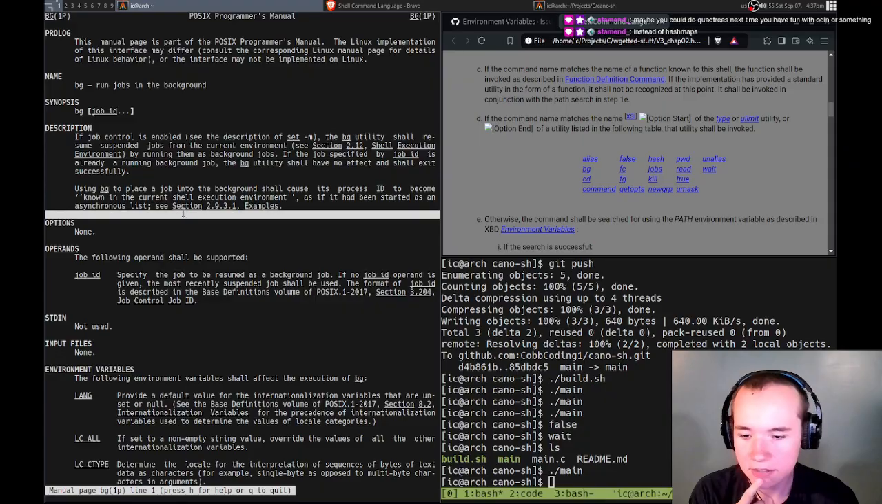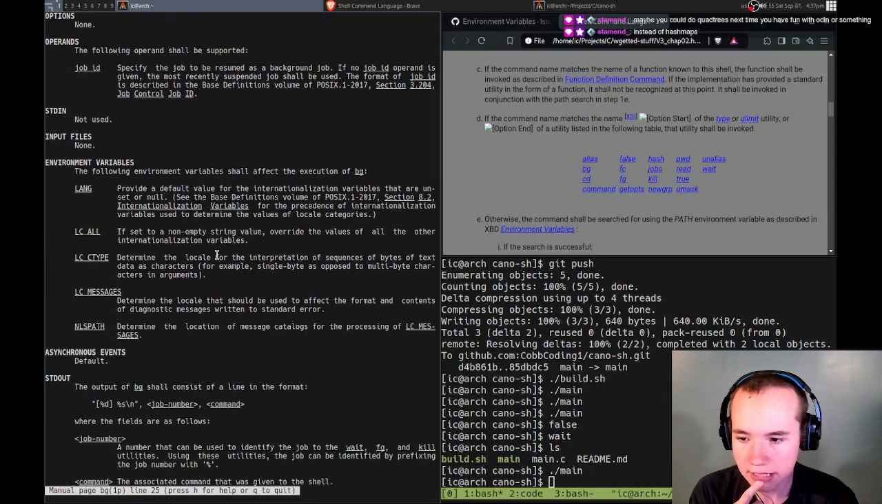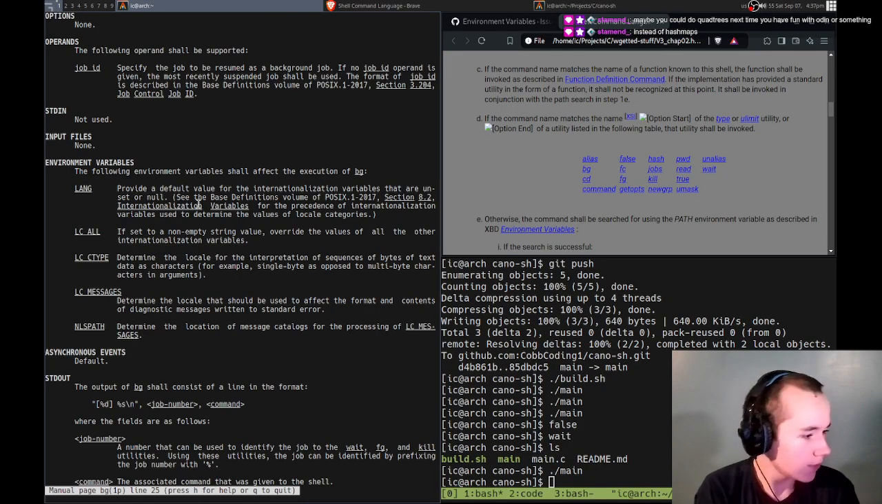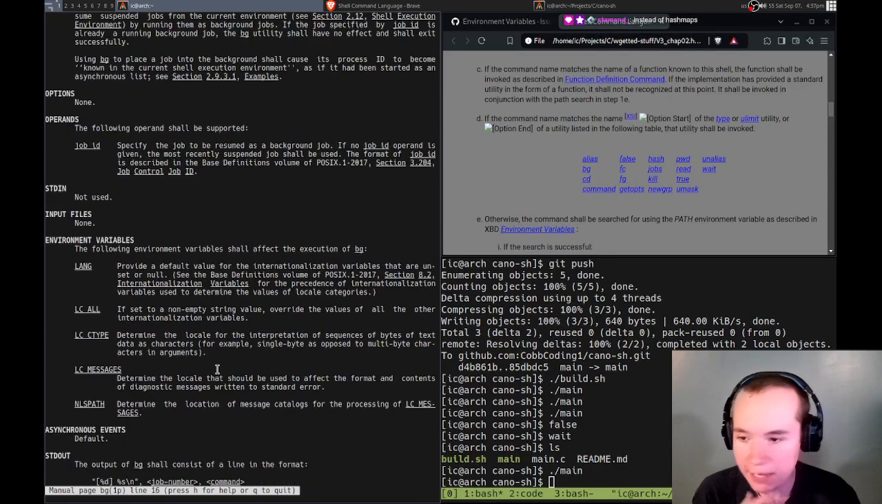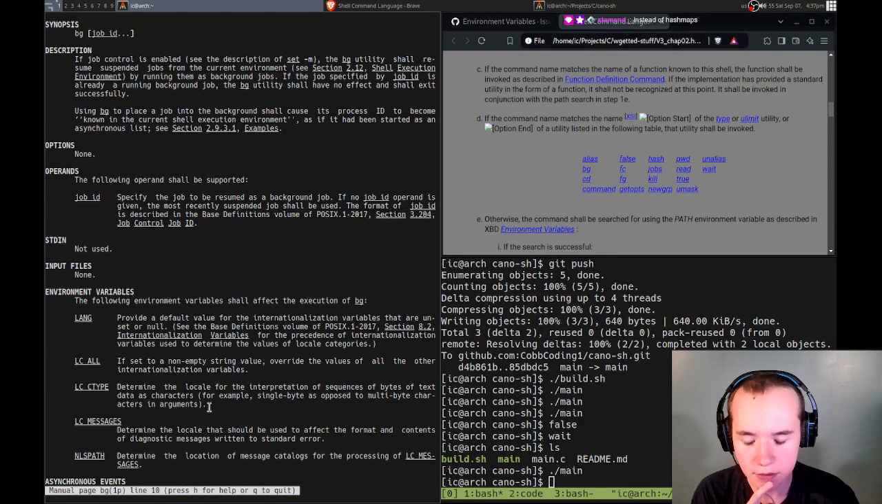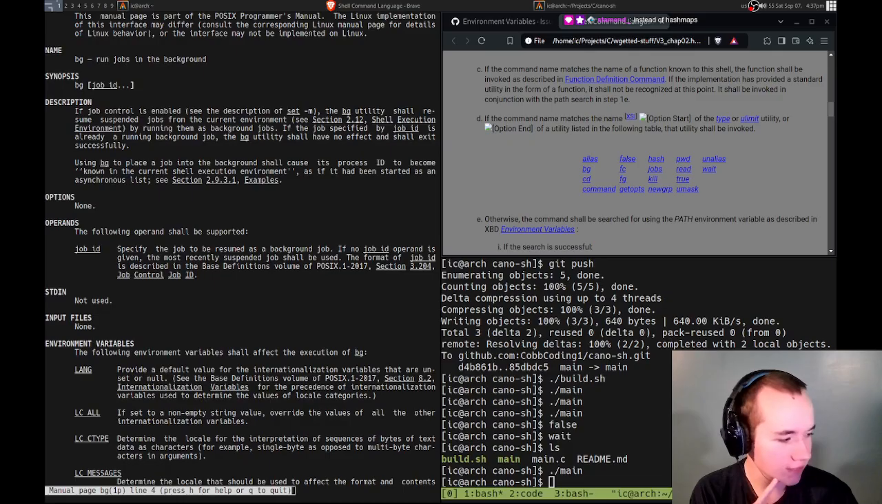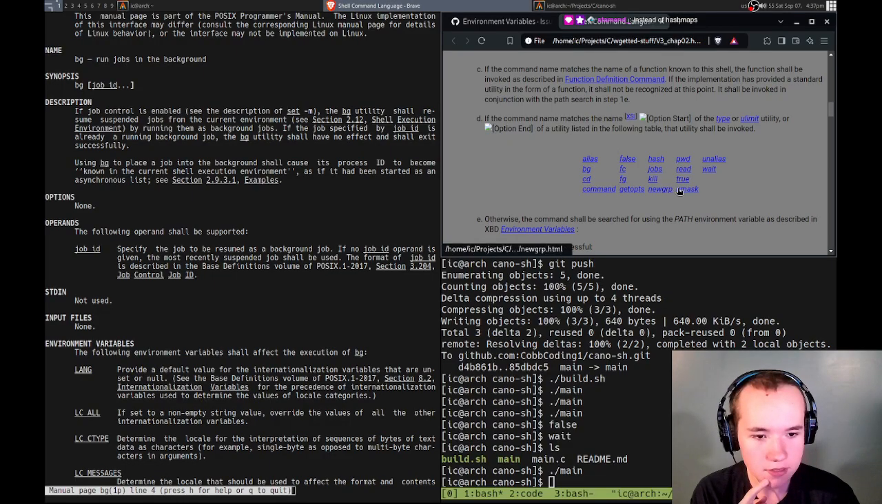Run jobs in the background. Okay. There's a lot of stuff. Maybe you could do quadtrees next time you have fun with Odin or something instead of hash maps. Perhaps. Odin probably would be a good language for that too. Yeah, I might try that. That is a good idea, Stan.